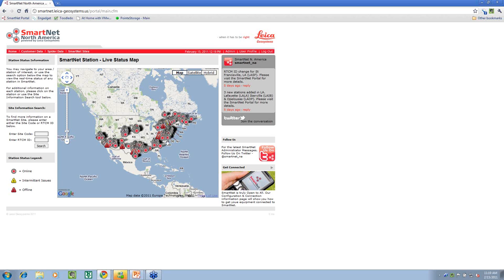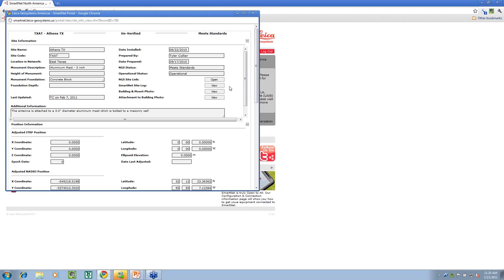In here, you can see that we have a search tool, which has been asked for time and time again, so that you can actually search for a site code. So if I wanted to see, for example, TXAT, and I hit search, then it's going to bring up a box with information about the station in Athens, Texas. It's information as far as if it's NGS status, meets standards, it's not been approved.